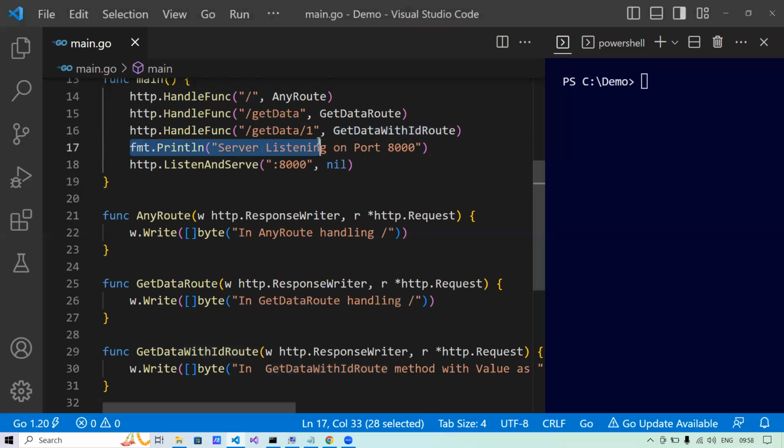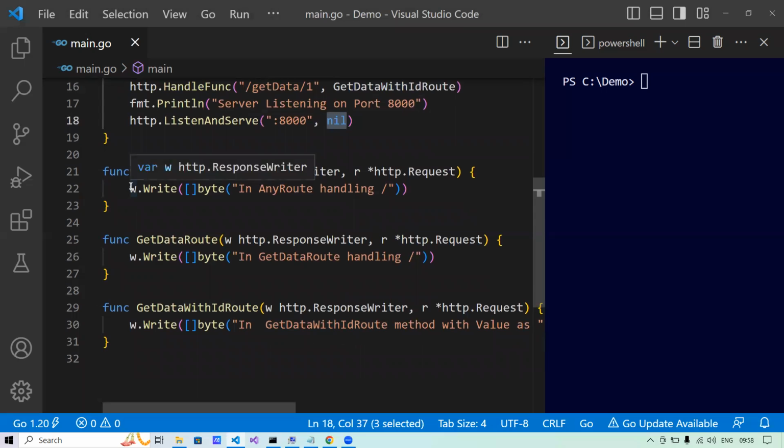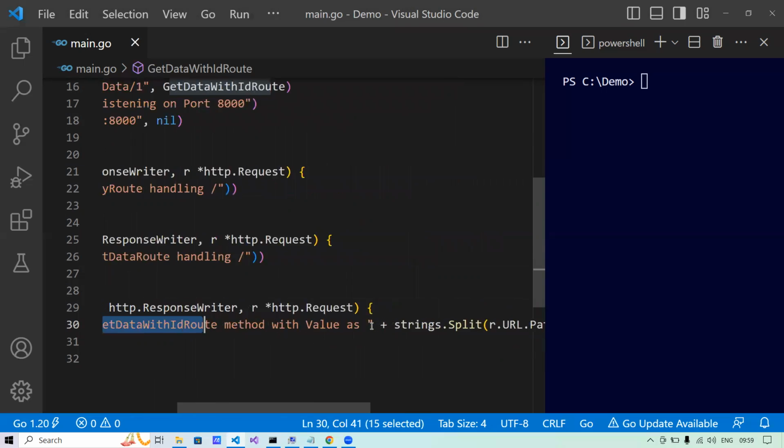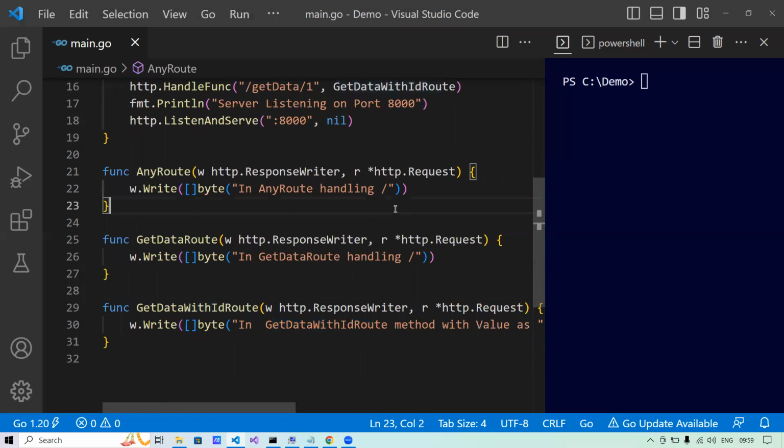Now here I'm saying server listening on port, and it should listen on port 8000. I'm using the default server. In any route, it just prints any route. In get data route, it prints get data route. In get data with route ID, it prints get data with ID, and then it will finally print the value of the ID that we have passed as well. Now let's run this program.